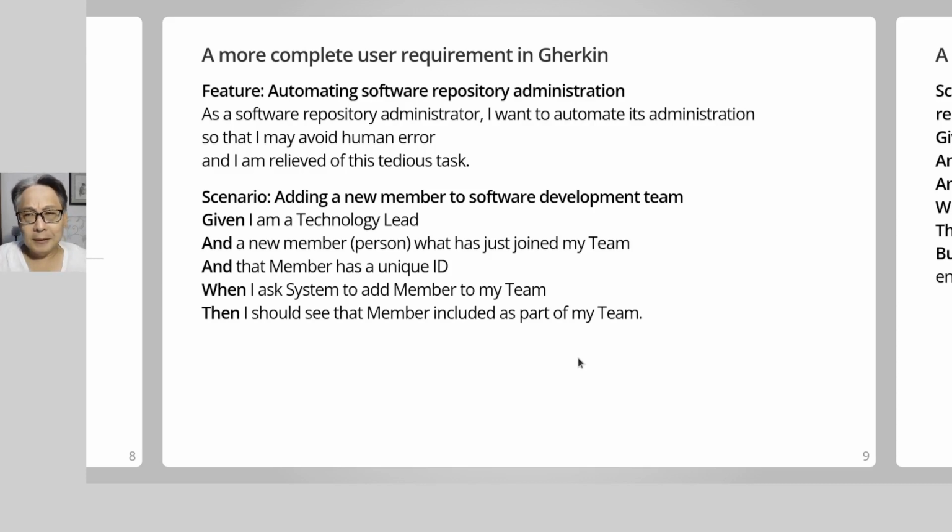So this is the important part of writing scenarios. We don't really focus on the solutioning. We don't focus on the implementation. What we do focus on is the outcomes, the results of the action.